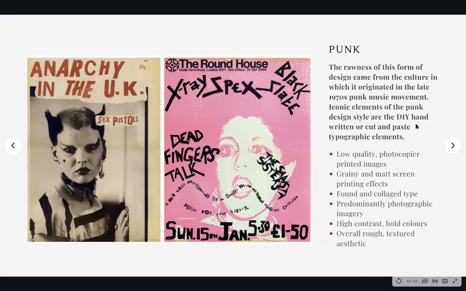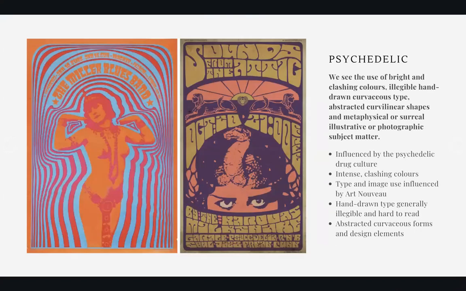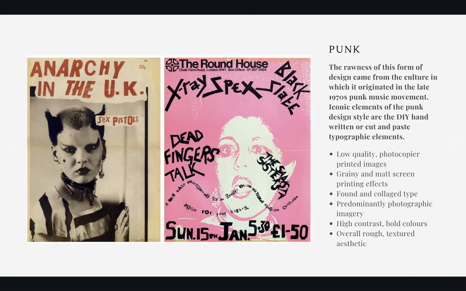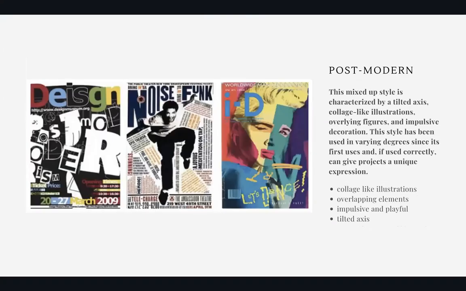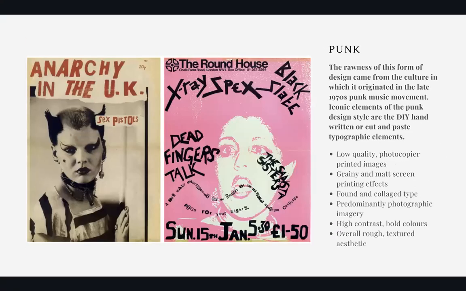Punk, right? You've probably heard the word punk before, right? But this form's rawness is derived from the culture which originated from the 1970s punk music movement. Okay, and the iconic elements of the punk design style are the do-it-yourself, handwritten, or cut and paste typographic elements, kind of similar to postmodern style, right? But except this time, you can see that the colors are not usually as many.